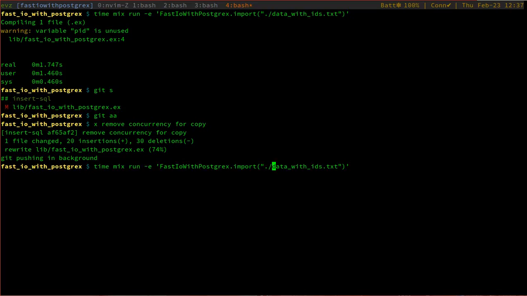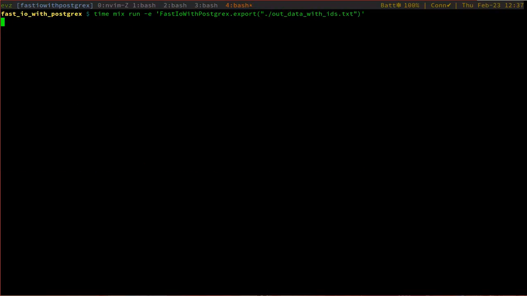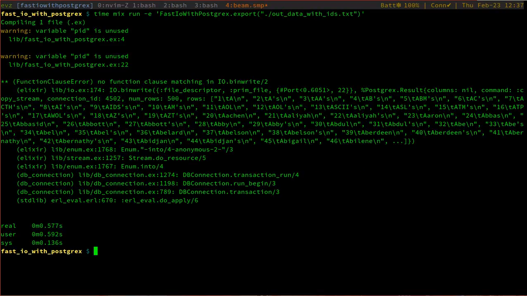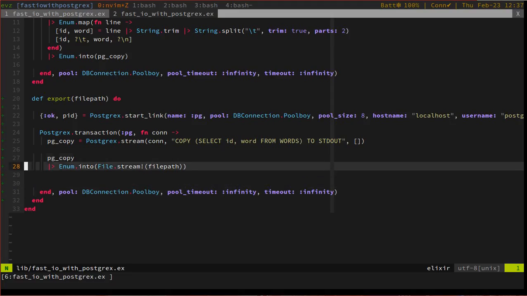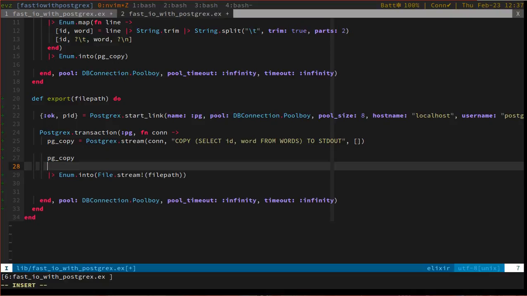So I'm going to say, instead of import, I'm going to do an export, and data with IDs, I'm going to say out, data with IDs. So this got executed. Okay, so there's actually an error here. So what does it say? It says, oh, so if you look at this, it actually gives you Postgrex results. So all right, a quick note here, PG copy gives you a list of Postgrex result structs. Okay, so what you want to do here is map those.